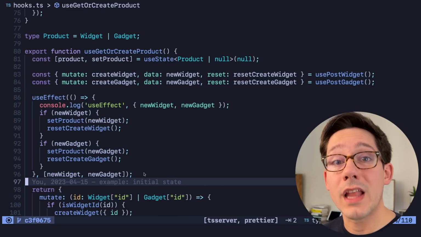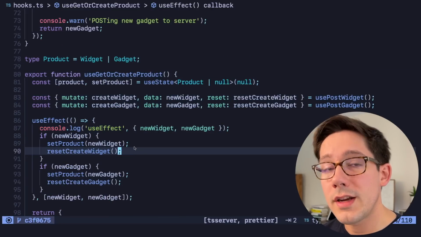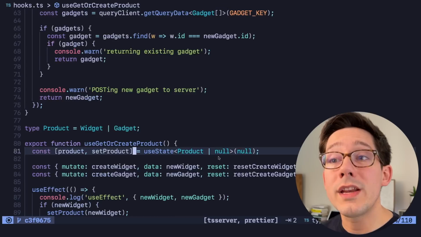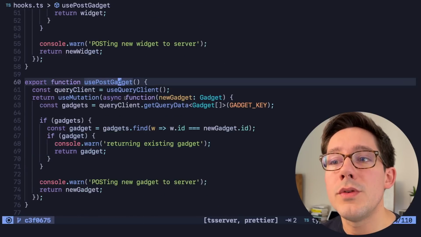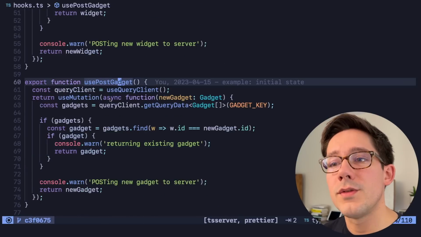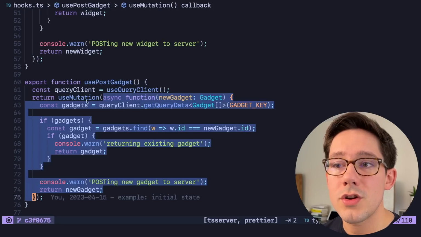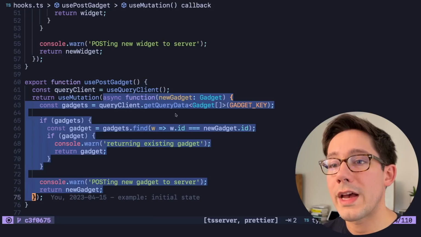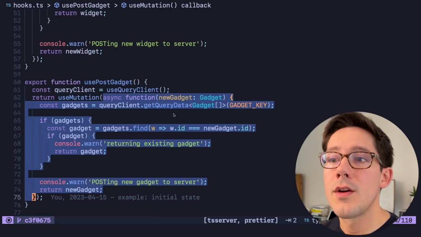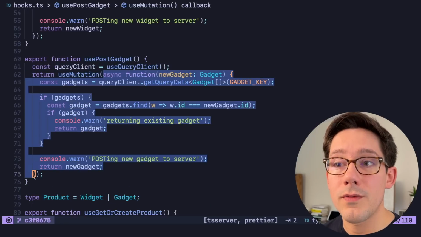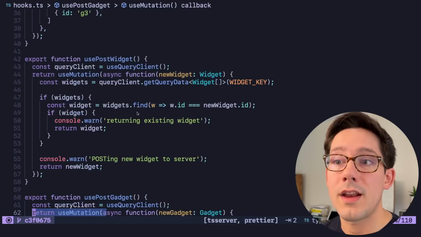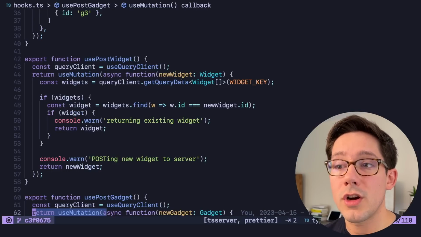Now, I won't say that I love this new version of this hook. It is definitely better than where it was, but what I do love is these new mutation hooks. Specifically, I love two things. First of all, this function that I pass here to the use mutation hook, this function has nothing to do with hooks at all. It's just a normal JavaScript function. This is something that I could pull out of this use post gadget hook. And of course, the same thing is true about this use post widget hook.